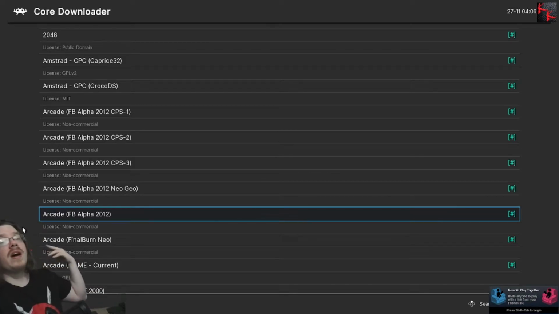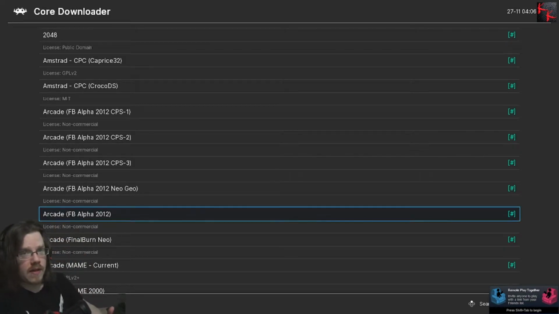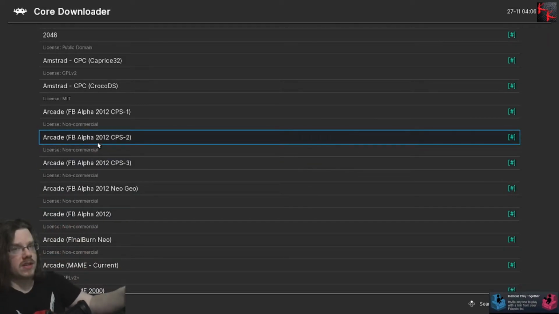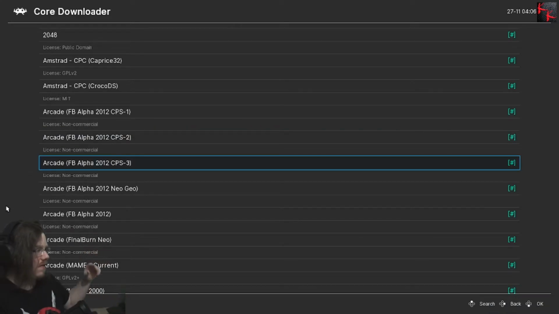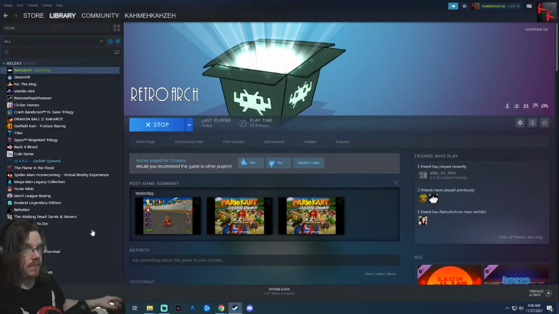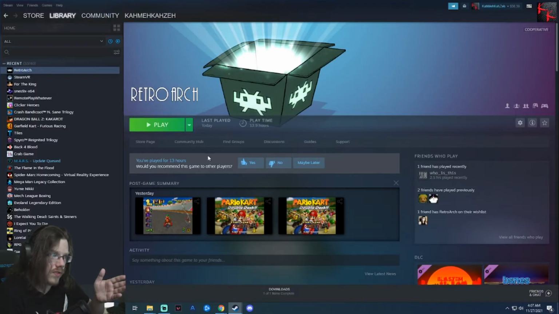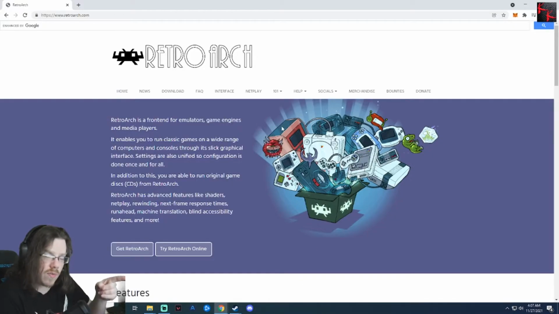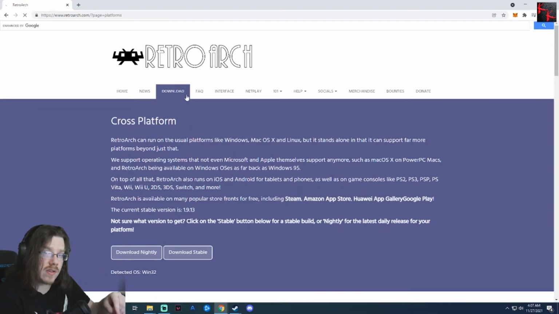Now, if you would like to know how to do this yourself, that way you don't get stuck with all of these cores, or however you want to do it, it is very simple. All you do is, obviously, install Retroarch on Steam. But then, go to their website. Download their Retroarch for Windows. Install it. Do the full shebang installation.